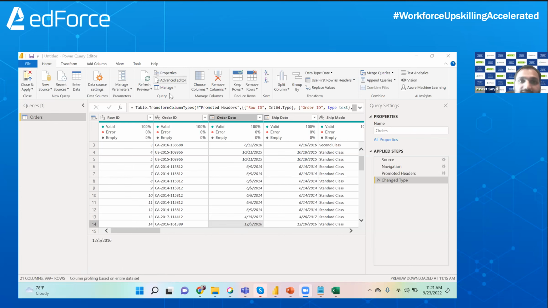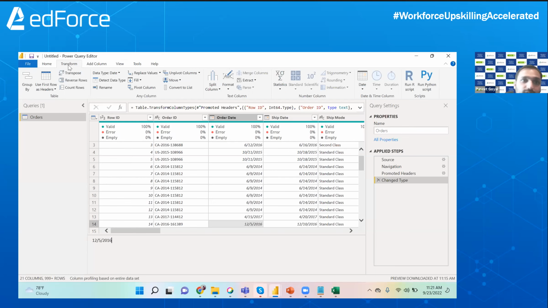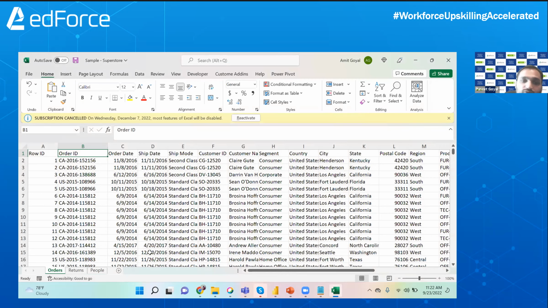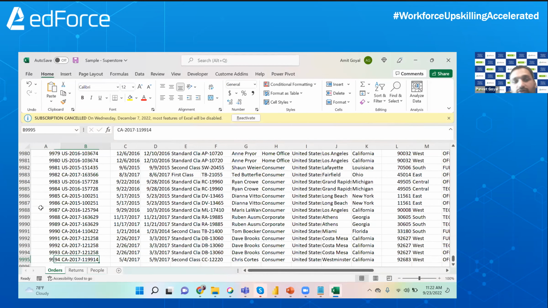So how should I get an idea whether my complete data is imported or not? You can go to the transform window and click on count rows, and the count rows gives you the exact number of rows that you have received, which is close to 9994 rows. Now you can re-verify by going into your source of data. You can go down and see how many rows of data we have. 9,994.